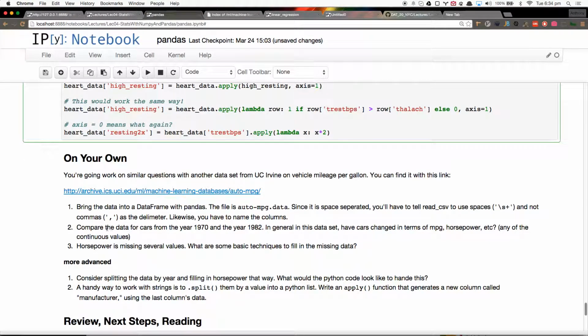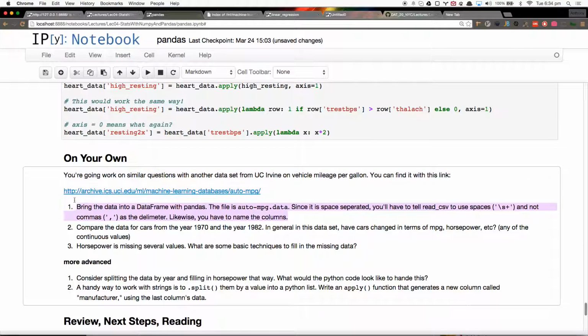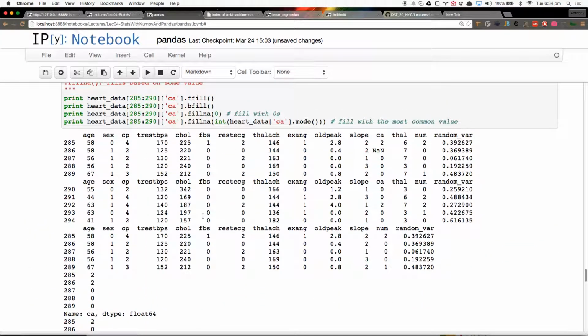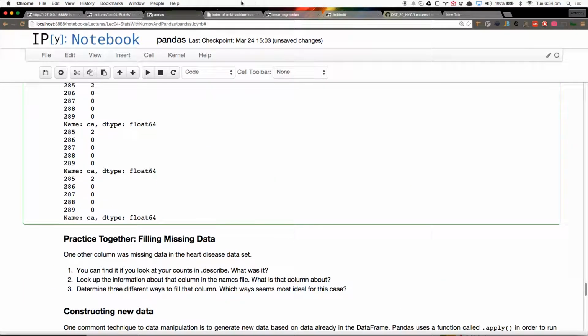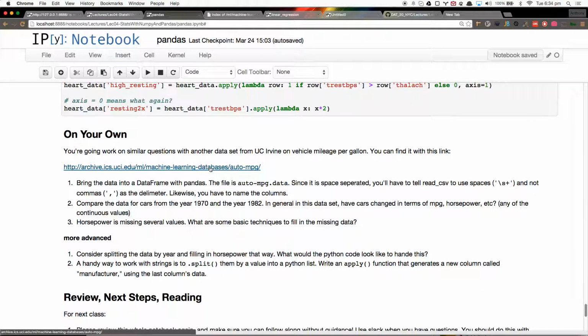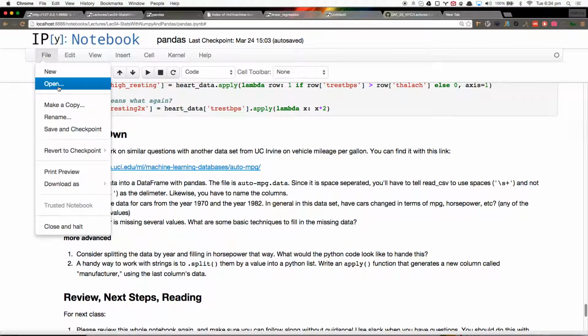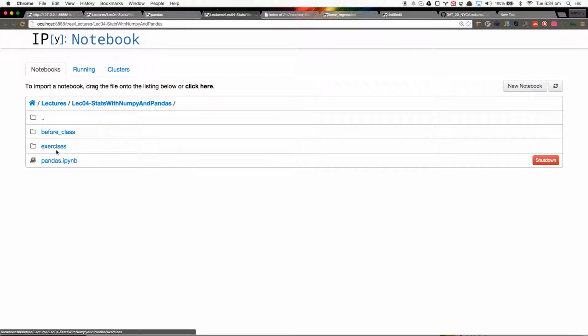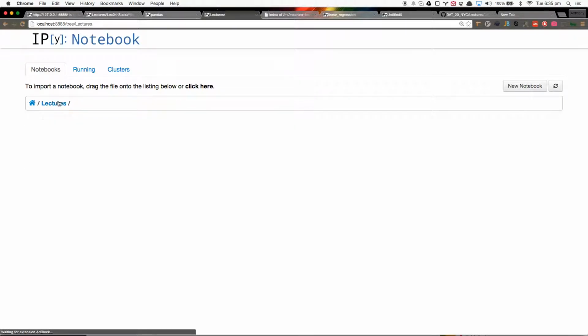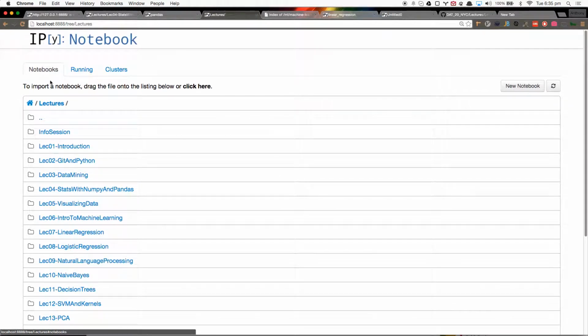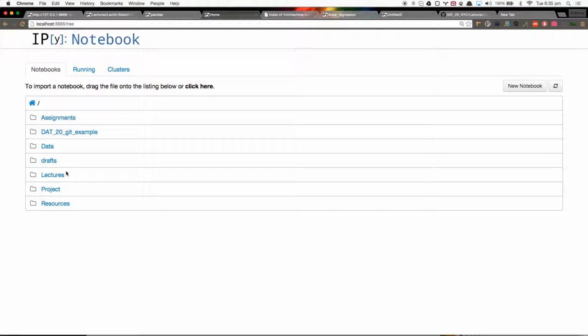Starting with the first example, most of you got past part 1. Part 2, some of you got stuck on: compare the data for cars from the year 1970 and 1982. There's more than one way to do it. The most direct approach, you can either use the describe function, or you can use the basic groupby function.